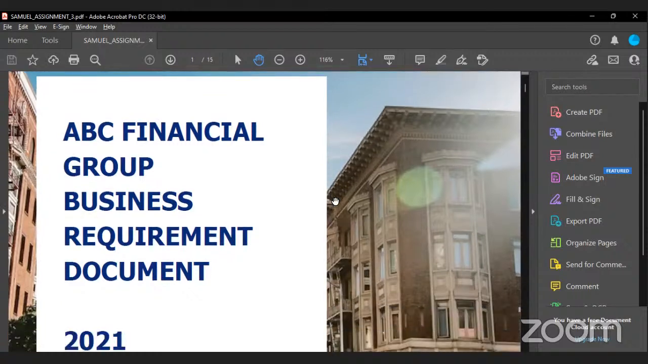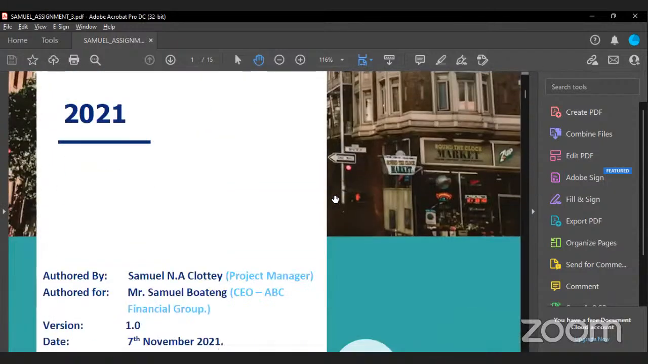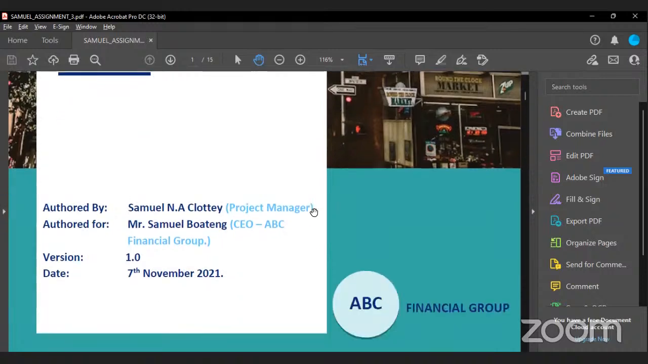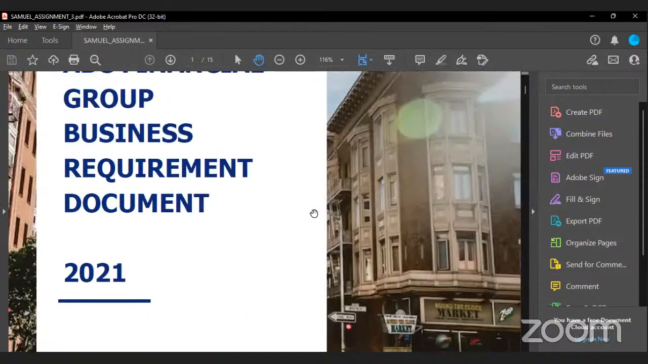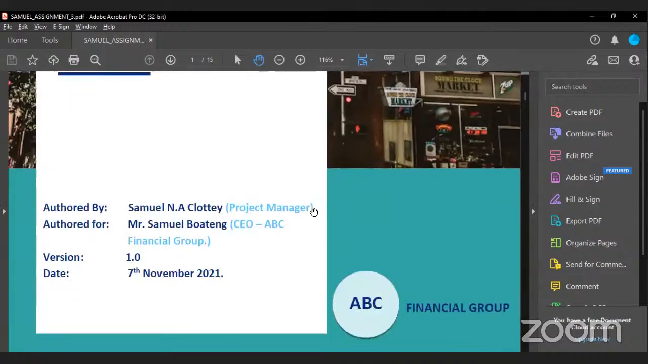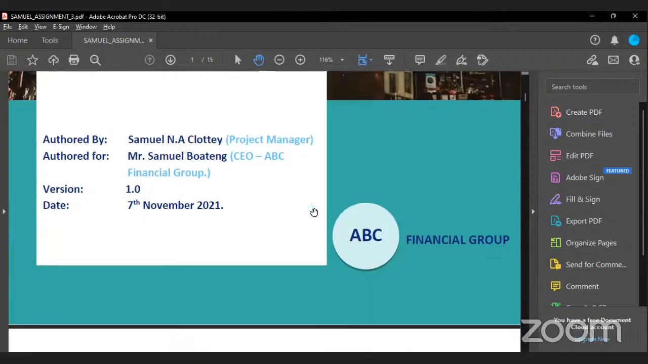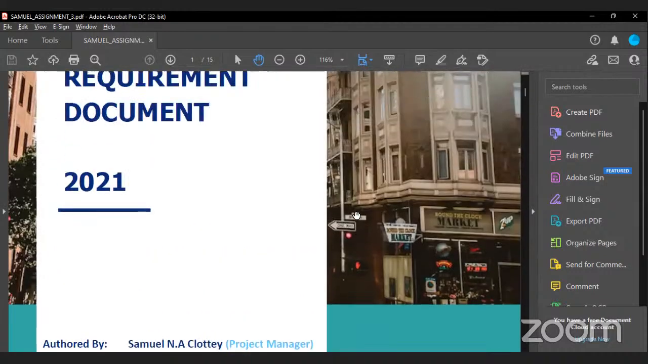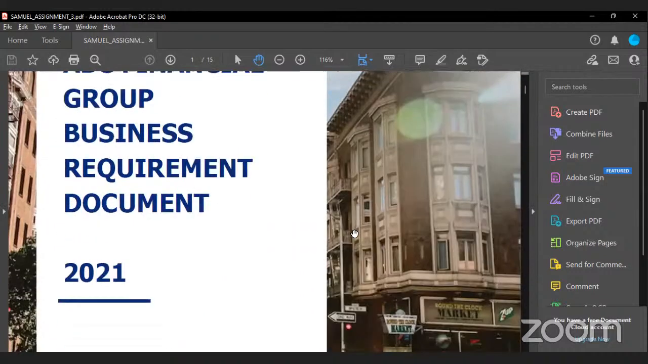My name is Samuel Clotte, and I am a freelance project manager, to be stated clearly. This document is a business requirement document for ABC Financial Group. It was authored for Mr. Samuel Boateng, who is the CEO of ABC Financial Group. So this is the cover page of the document.